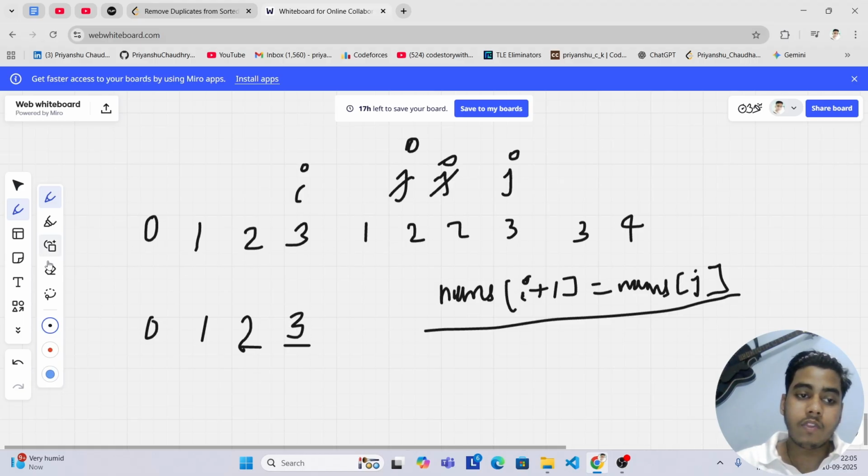Alright, now again 3 and 3 are same, move. 3 and 3 are same, move. 3 and 4 are different, place a new element. So here the next element will be 4.